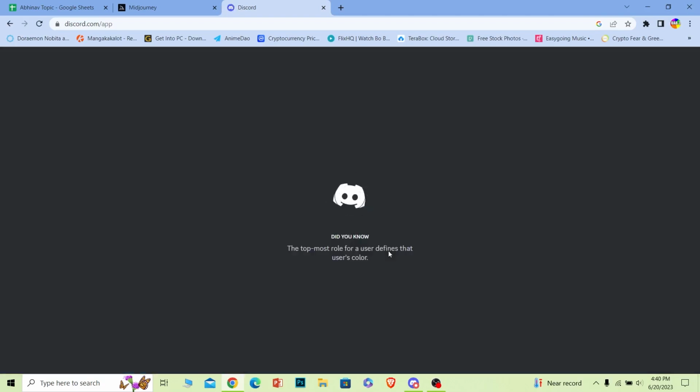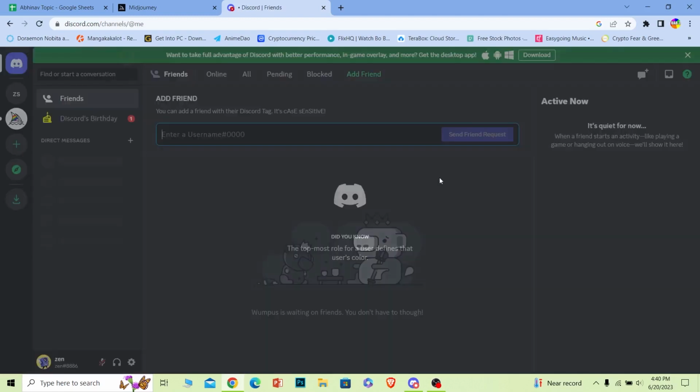Once you click on it, it'll ask you to log in to your Discord account, or create an account if you don't have one. After creating an account, log in to your Discord account, and it's going to open up like this.